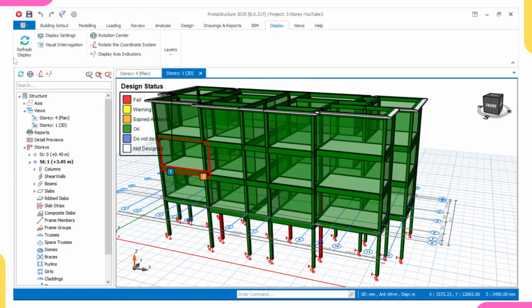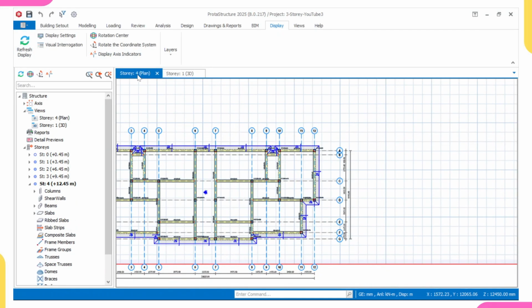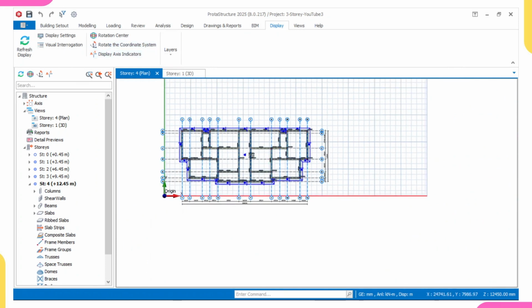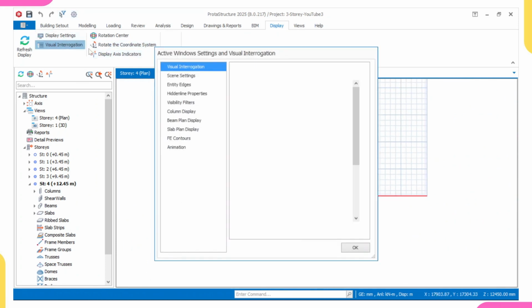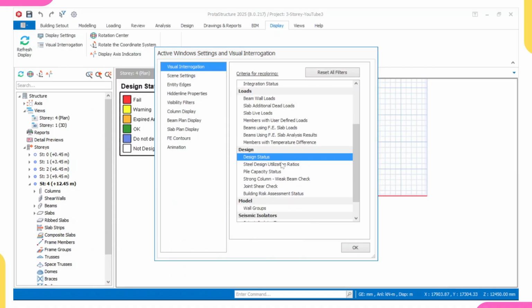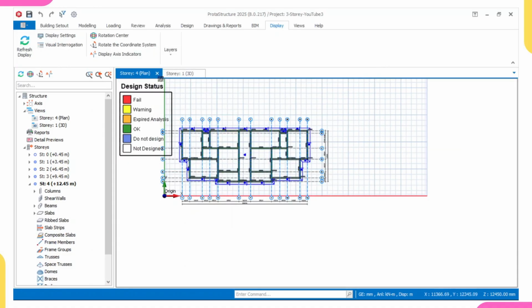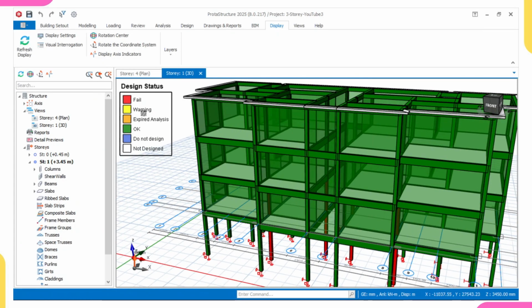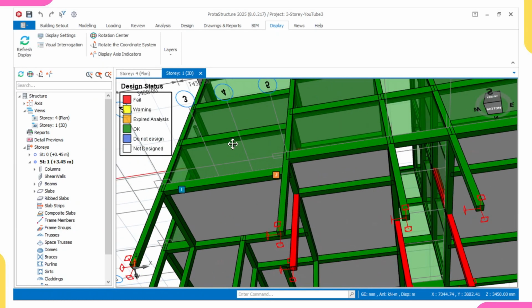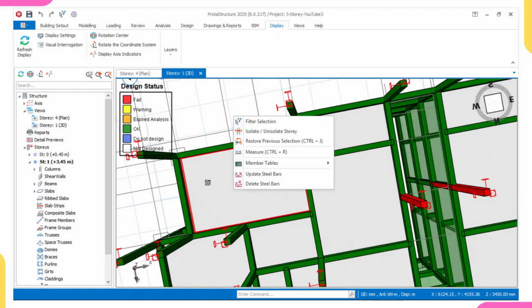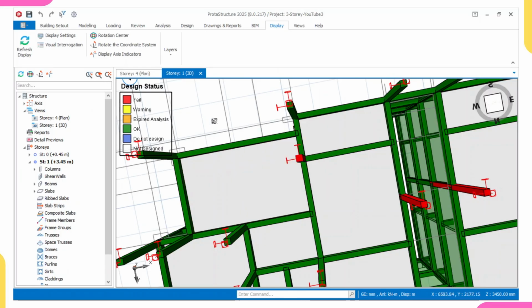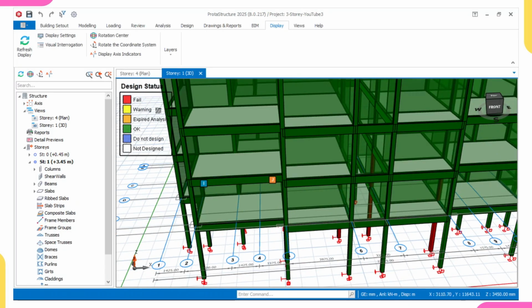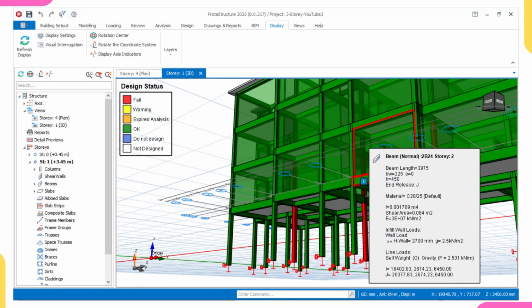So to do my interactive design, I'll come over to my plan view, then I'll turn on my visual interrogation for plan view too. I'll click on this, then come over to visual interrogation, design status and click on this. Okay, I forgot to say something. Look at it. Green means that it has been designed, while white means it has not yet been designed. For example, look at our slabs. They are white in color, meaning that we have not yet designed them. Orange is just expired analysis. Red means failure. Look at this one's in red, they mean failure.